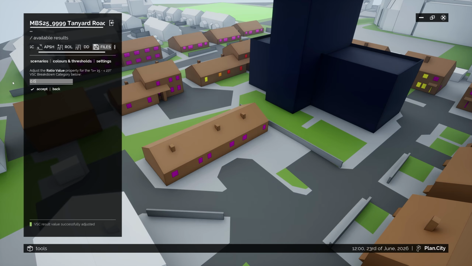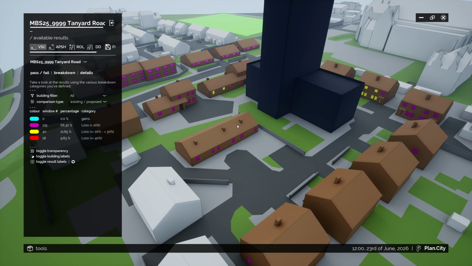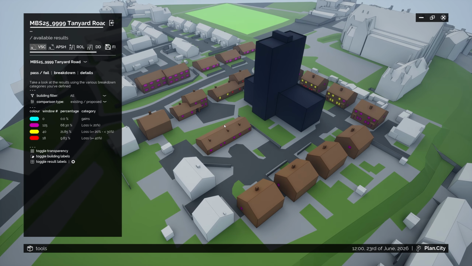Any changes you make are immediately reflected in the scene, allowing you to tailor your presentation depending on the audience or analysis focus. This flexibility is particularly useful when preparing material for client presentations or design reviews.